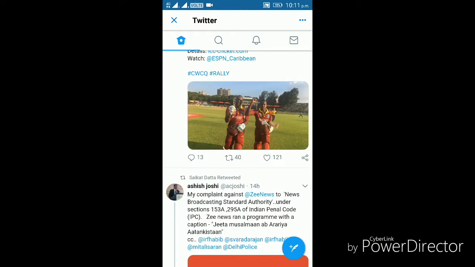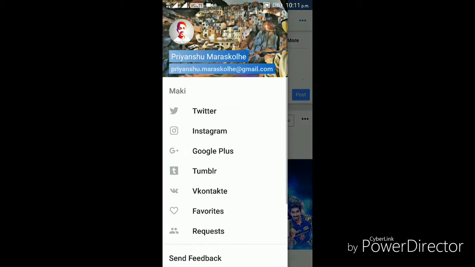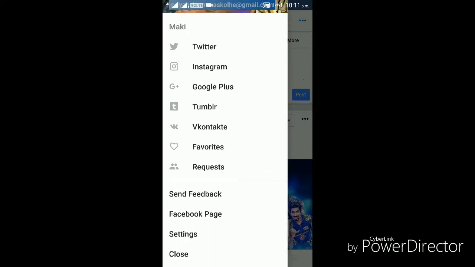So if you want to cancel it you may do like that. Then go to the menu and here are more options for the Facebook page settings, send feedback settings, or if you just want to close the app.